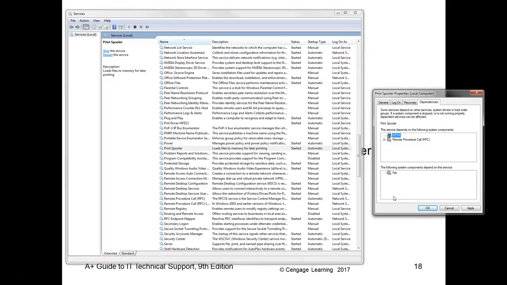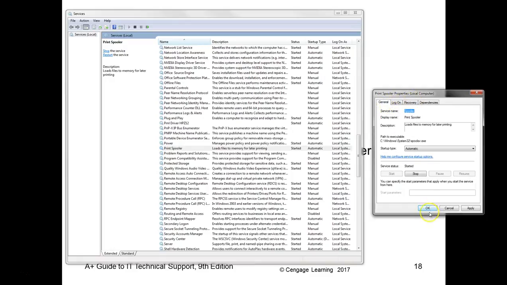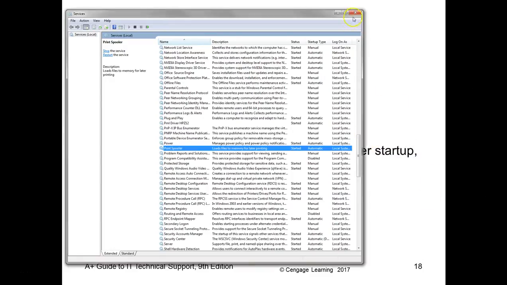Okay, and this is a pain, but it beats having to reboot the server, because servers are meant to stay up almost 100% of the time, so you want to keep them up as much as possible. Okay, so those are the different tabs and the properties of a print spooler, or of a service in general.